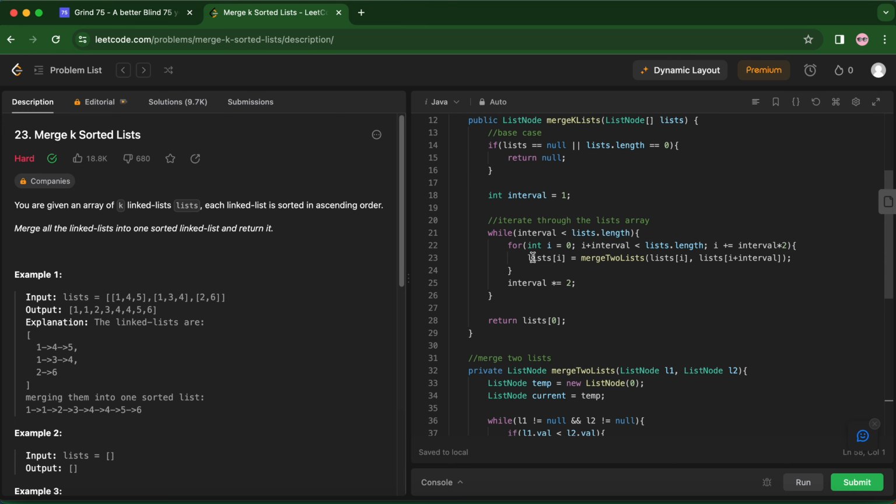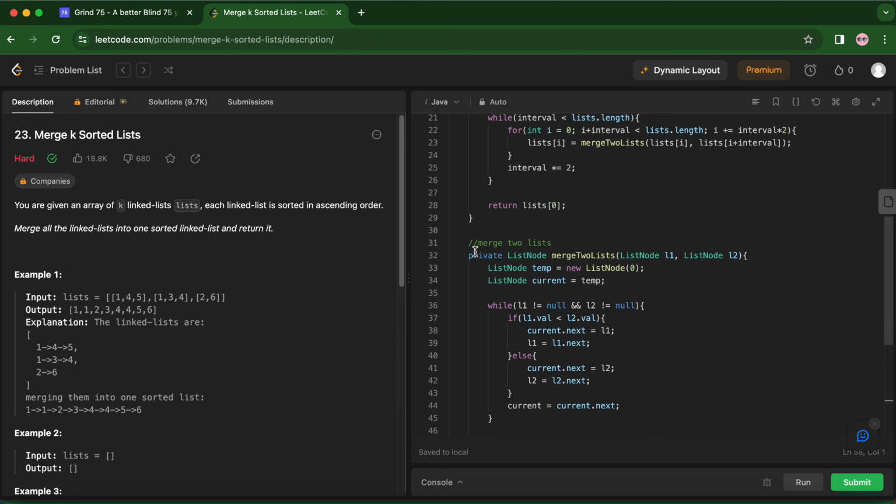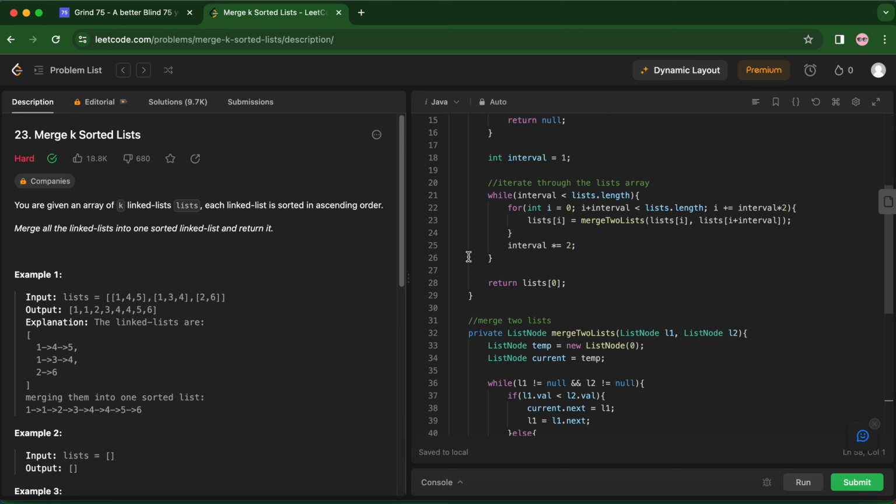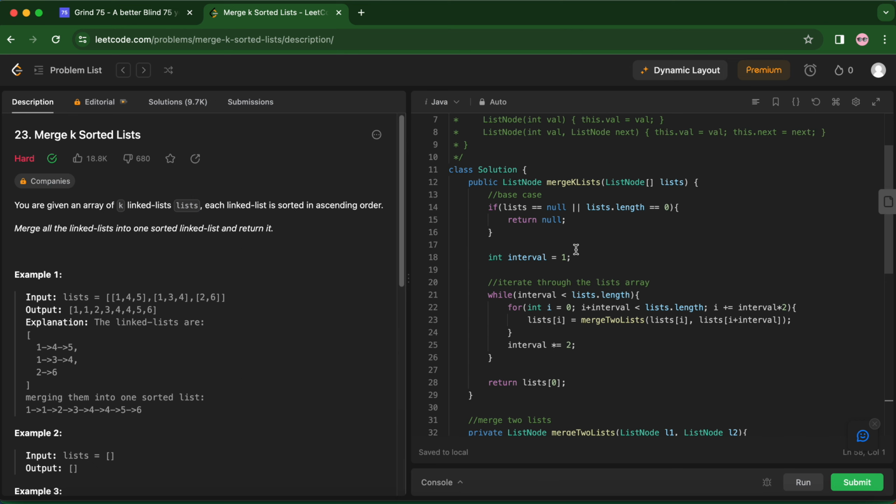So that's all. We are merging the subsets of all the lists, and this function is simply merging 2 lists, and then we are increasing the interval.